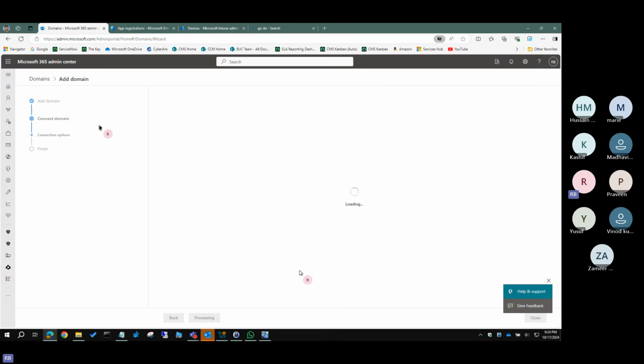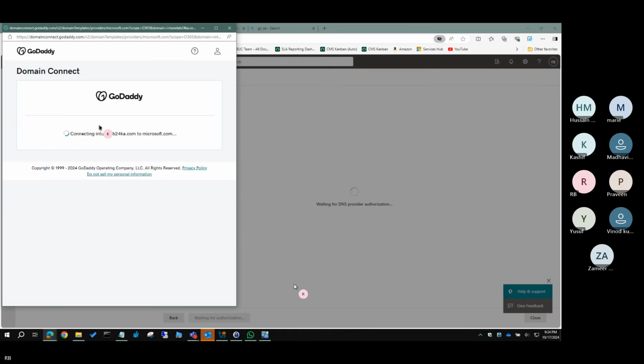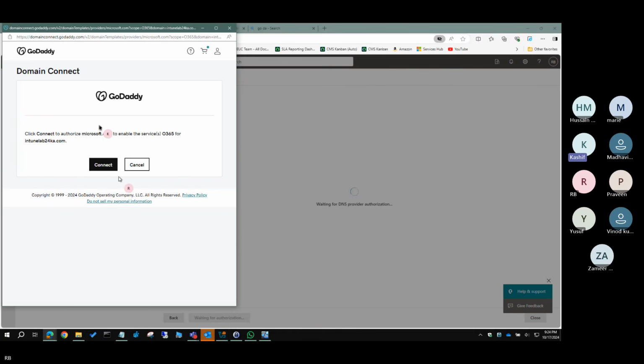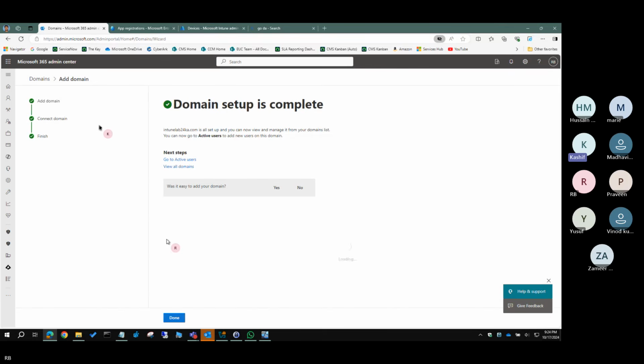So it's doing some DNS records. It's going to add these two DNS records into your domain's DNS page. Let's click on add DNS records. Connect. So this one is the easiest one, but we can do it from the Entra portal as well. So click on done.